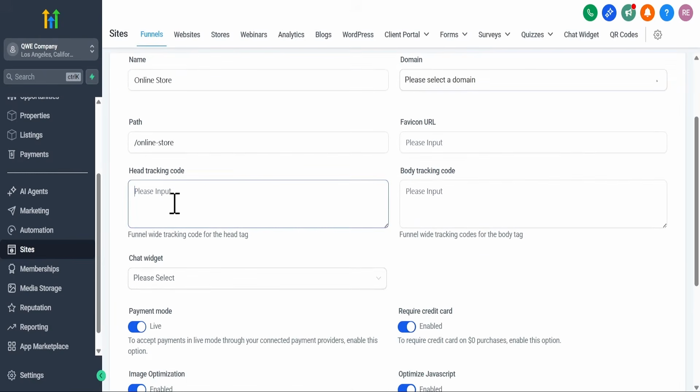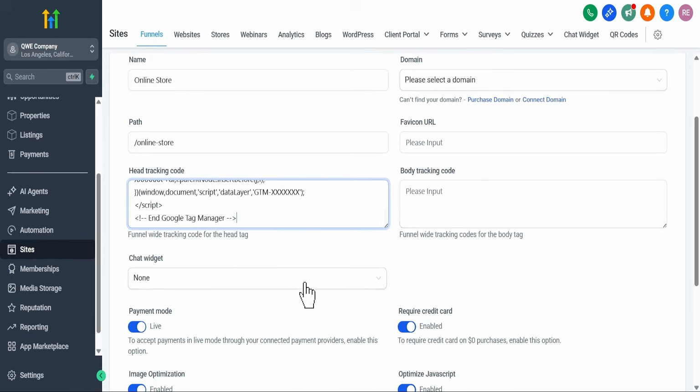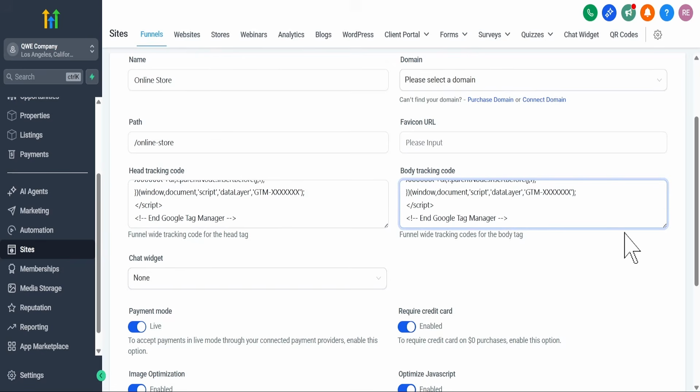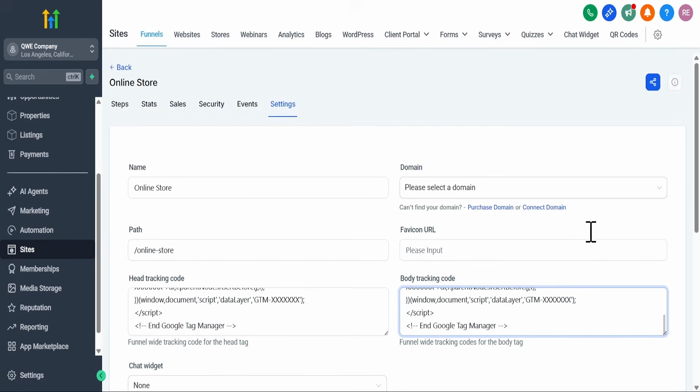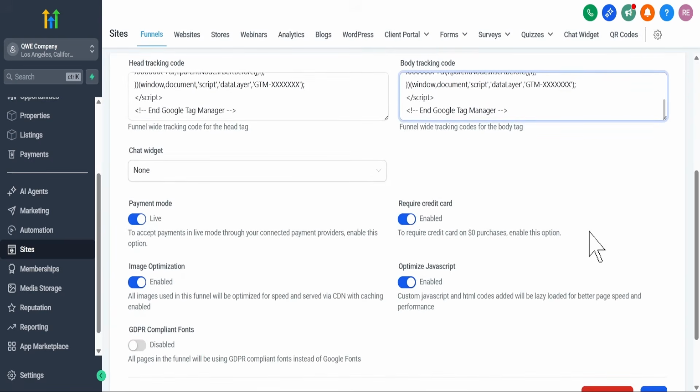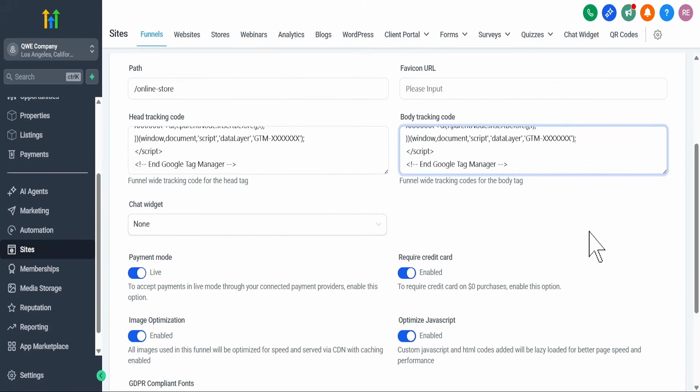Paste the Google Tag Manager head script into the head tracking field exactly as provided, and paste the body script into the body tracking field. Don't edit or trim these snippets. Copy them in full to avoid breaking the container. This ensures Tag Manager loads early on the page and can fire your tags reliably. Click Save to apply those changes to your funnels.